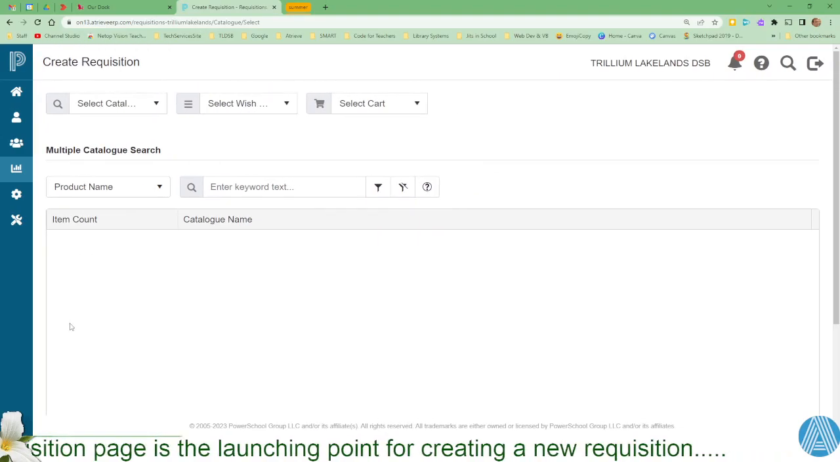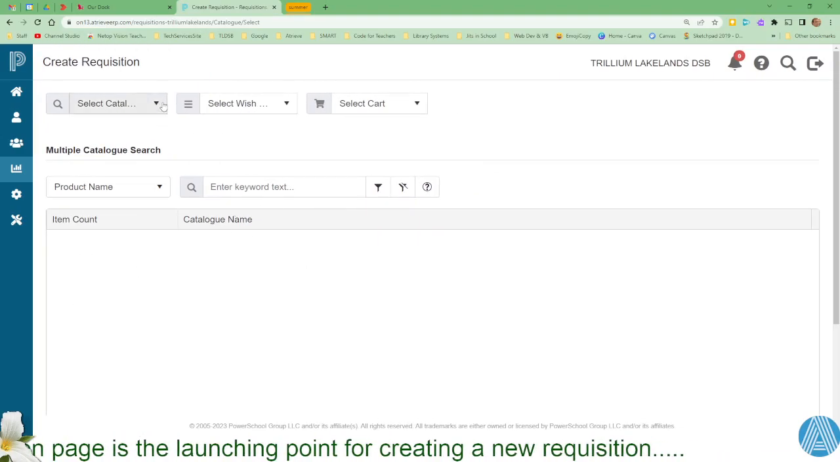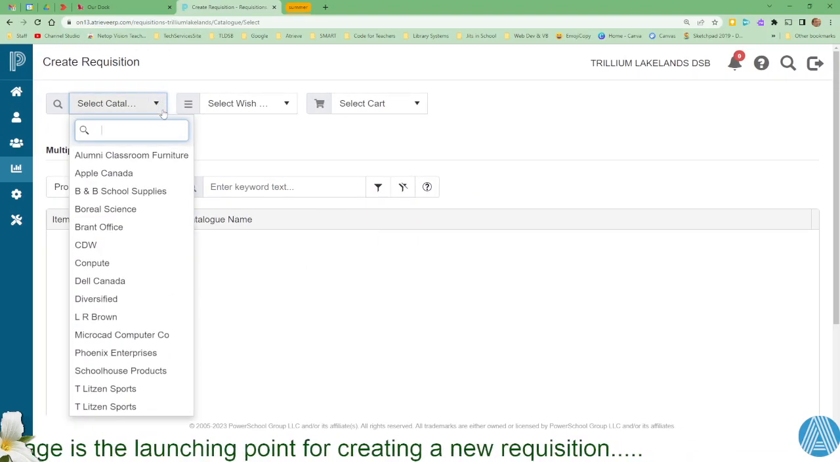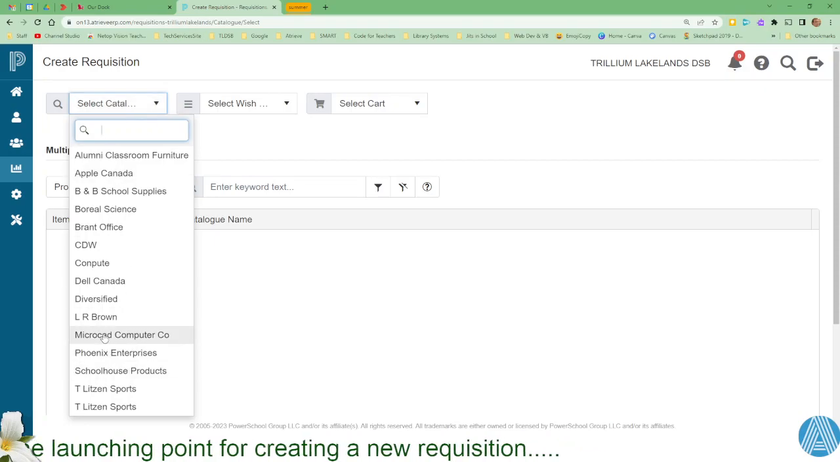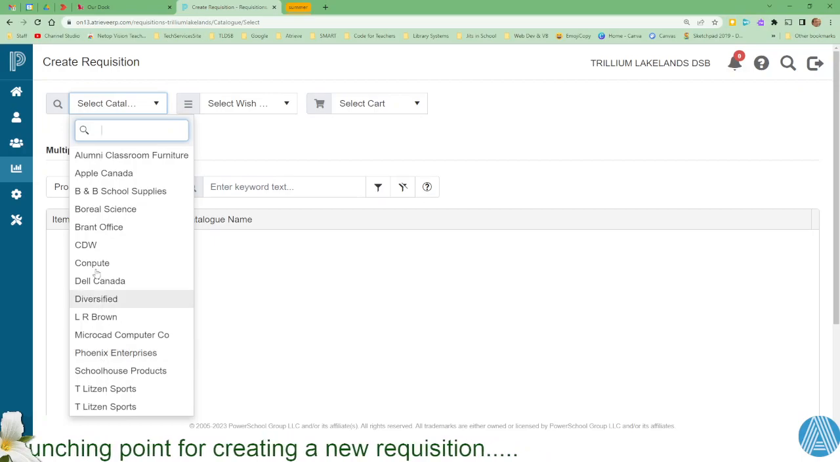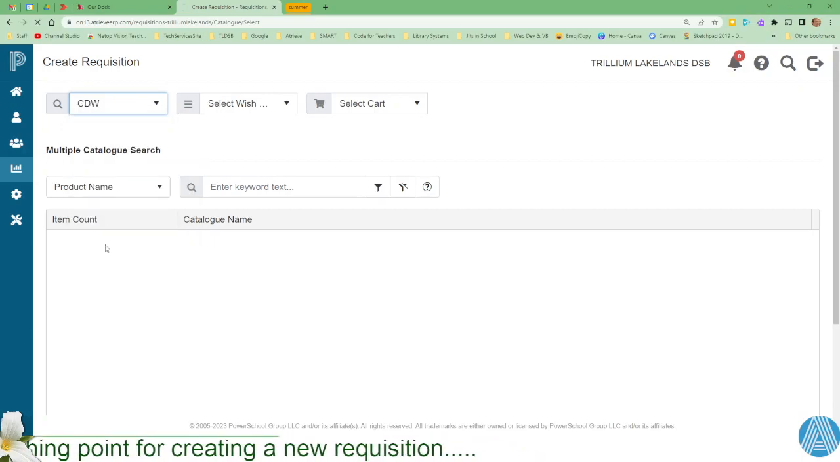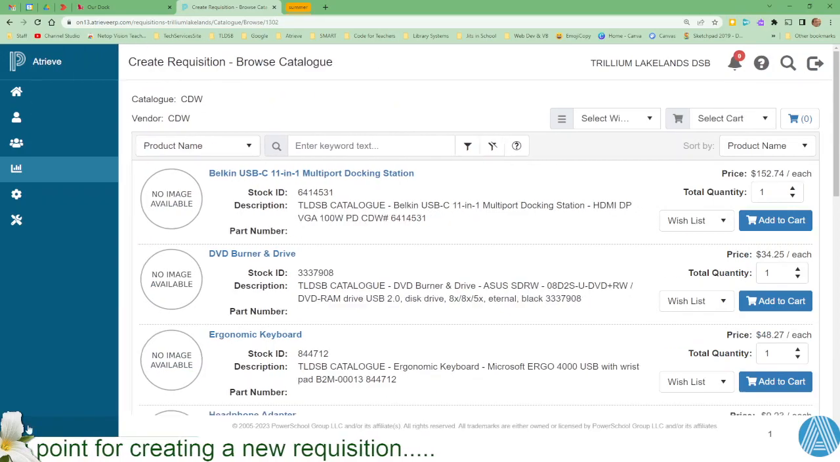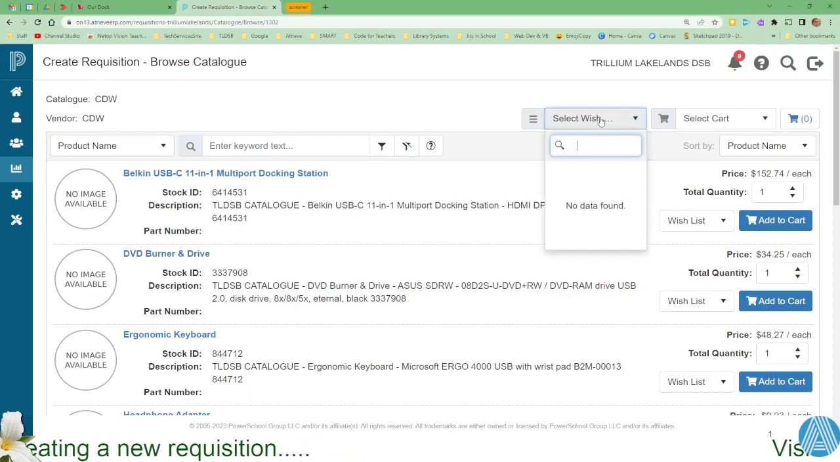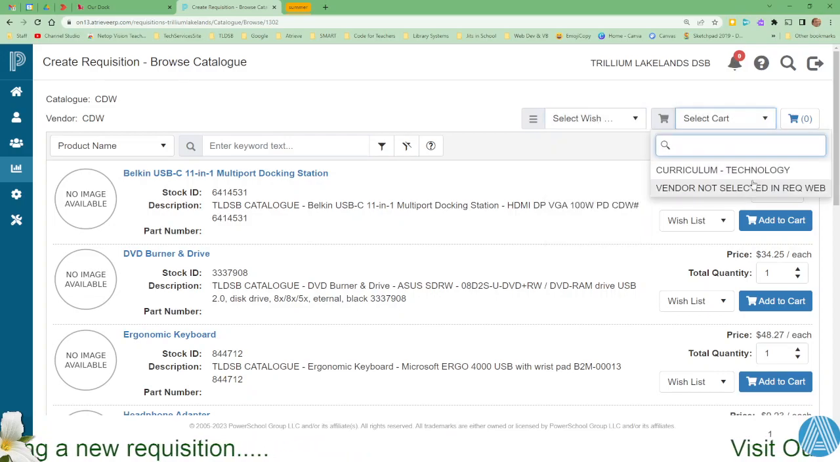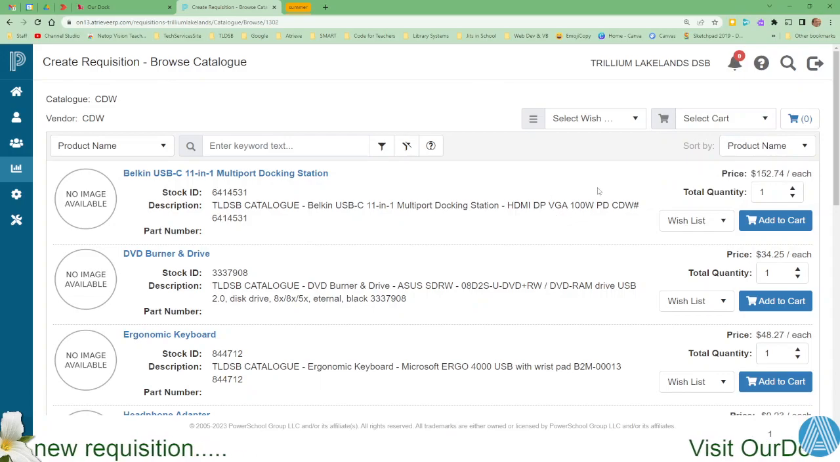And this time, instead of searching for something right away, I'll use the drop-down list here and look in a specific catalog. So CDW typically has a whole bunch of stuff. Let's see what we got in there. All right, number of items all showing up. You can see here I can select a wish list if I already have one saved or go to a cart that I have saved. That's similar to the main page that we just started there, the launch page.